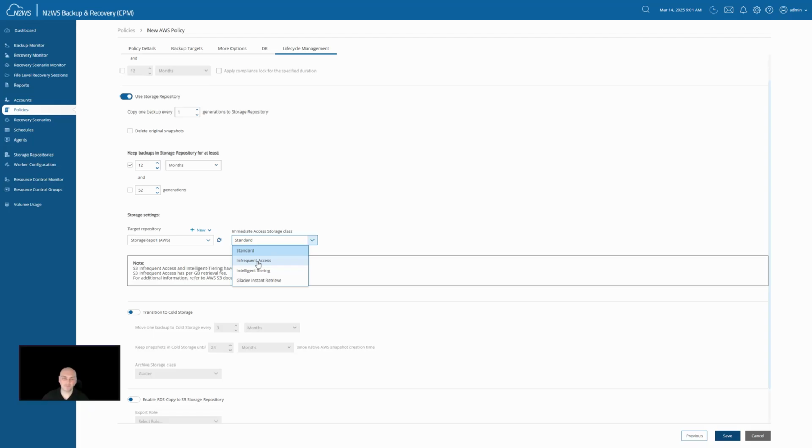Intelligent tiering is simply a combination between standard and infrequent access. For the first month, the data will be in standard. If nobody has touched that data, if you didn't do a recovery, if you didn't move the data, then it will be transitioned automatically into infrequent access by the intelligent tiering tier.